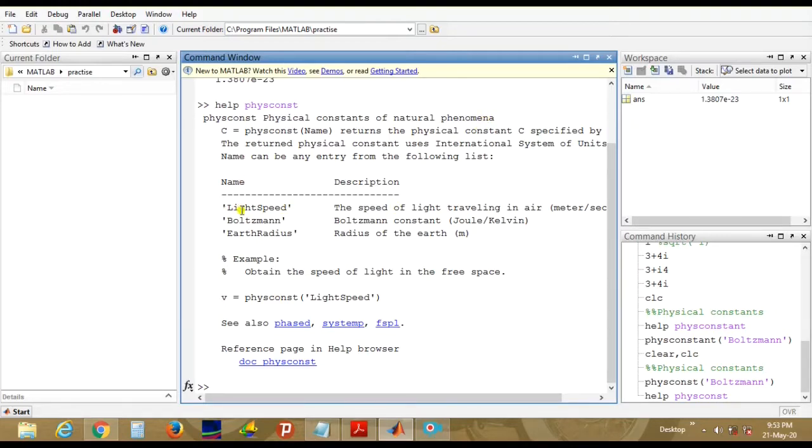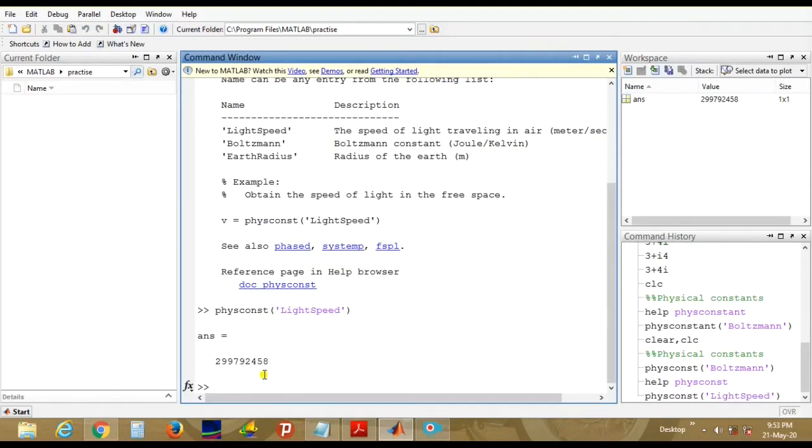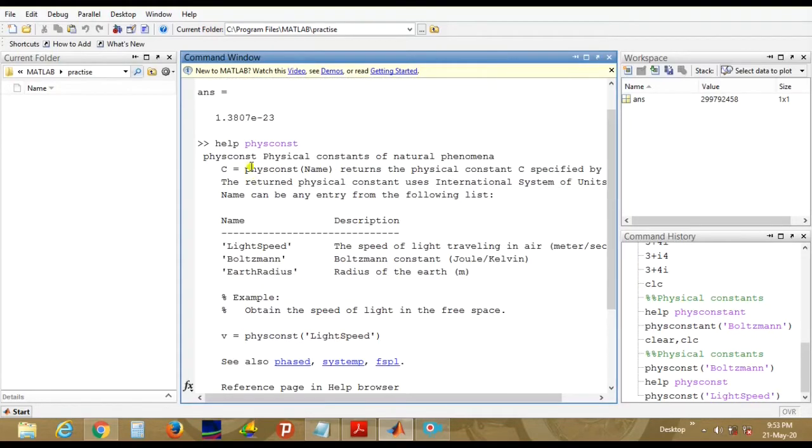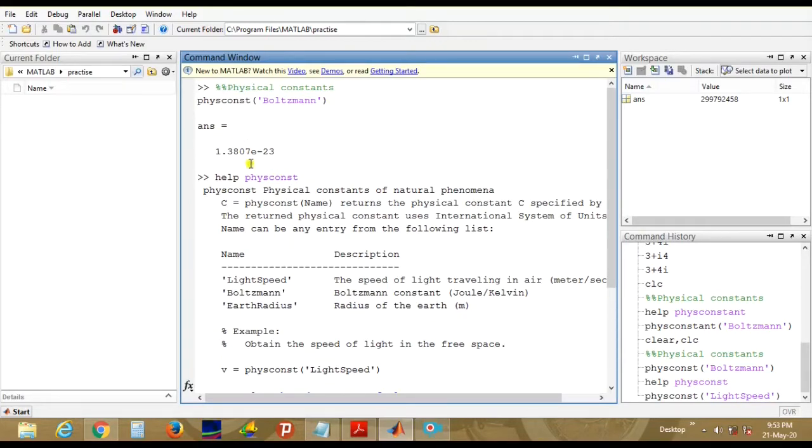Okay, so physconst gives you physical constants of natural phenomena. Various physical constants in MATLAB are light speed, Boltzmann, earth radius. Okay, so we can check this light speed also. I'm copying it over here. So it is giving you, okay, we know that it is approximately 3 into 10 to the power 8 meters per second. Exactly it is 299792458.